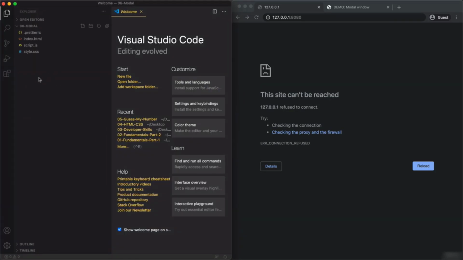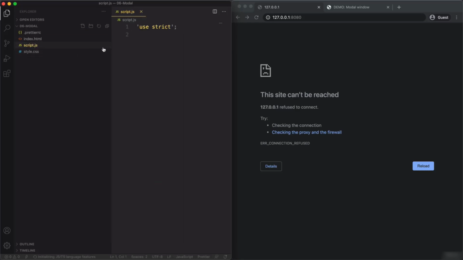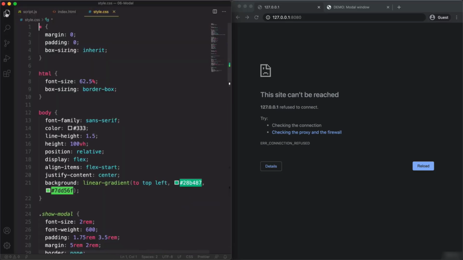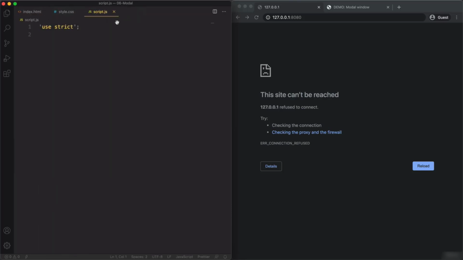And let's open up this one. And once again, I have the prettier configuration here, and then the index, the JavaScript, and the CSS styles. Okay, open up script. And actually, we can open all of them because we will want to take a look at the 3 files. Okay, and as before, we still are using strict mode, and so I already included that here at the top of the file.